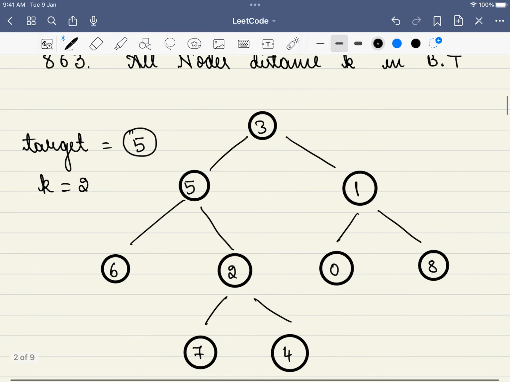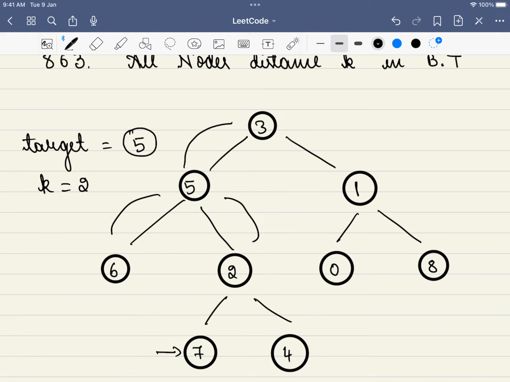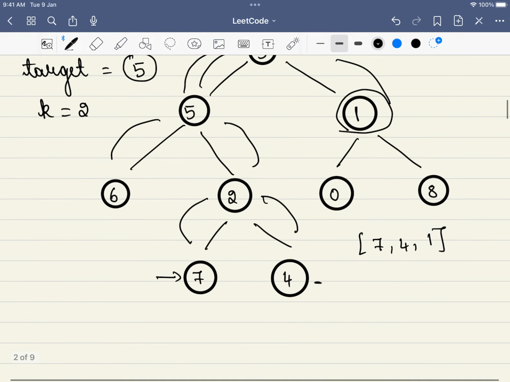For example, from this node of 5, what are the directions that we can travel? We can either go left, or we can go right, or we can go to the parent or on top. So we have to find all the nodes that have a distance of 2. For example, 7 has a distance of 2. Why? 1, 2. Again, 4 has a distance of 2. 1, 2. Similarly, 3, and we can come to 1. So what is the answer in this case? We have to return an array list where 7, 4 and 1 is our answer, and this can be in any given order. So that is the problem statement.